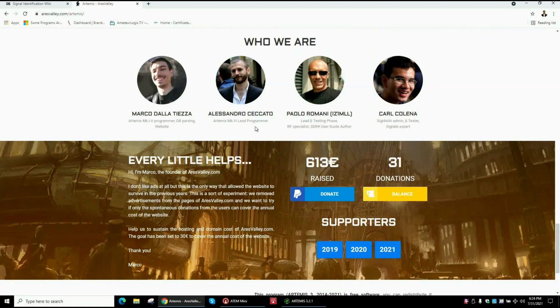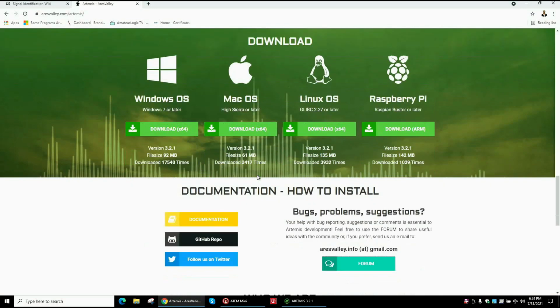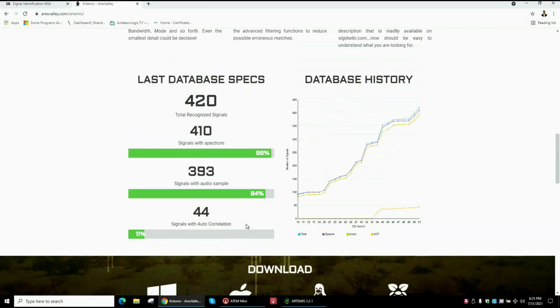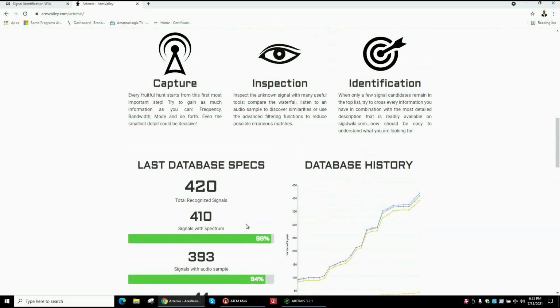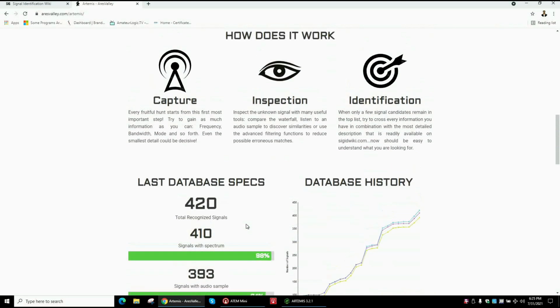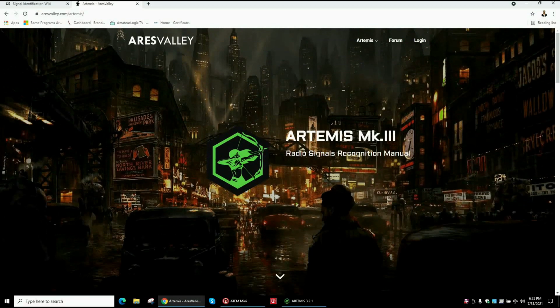The software does work on several platforms. As you can see here, you've got Windows, Mac, Linux, and Raspberry Pi distributions, for which there's a forum, as well as documentation. They've got their own GitHub repo for the software. And there's quite a bunch of information about where they are as far as their database, the content of their database, and what they're doing. So, pretty interesting software, especially for free.